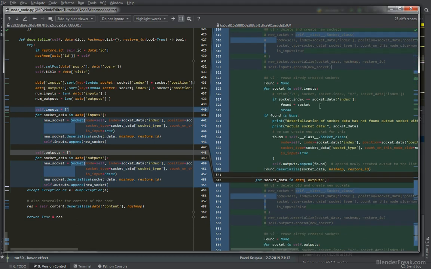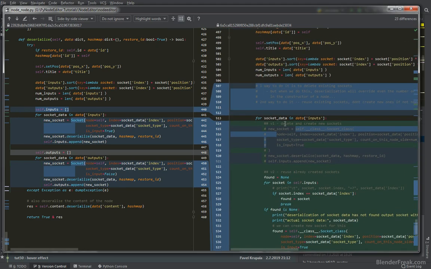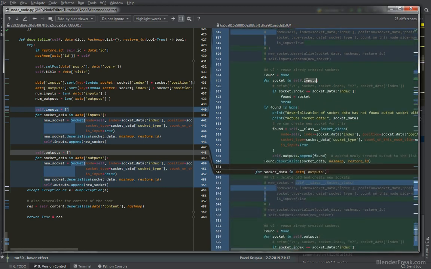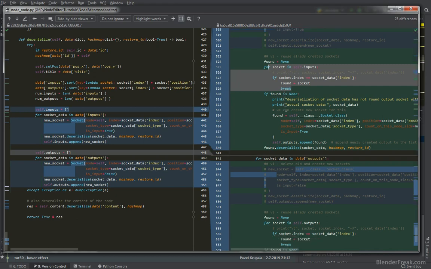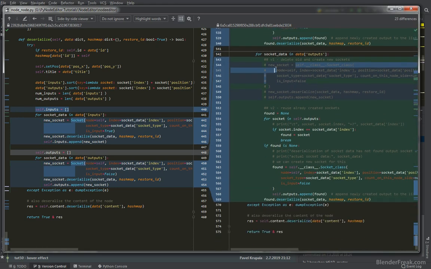So this is one option. However, we can do that a little bit more cleverly and reuse the sockets which already exist. So when we are deserializing the data for the sockets now, we are going through all of the input sockets already created, and if they exist, we can keep them, and if we don't have the sockets yet, we can create them. And the same goes for the outputs here.